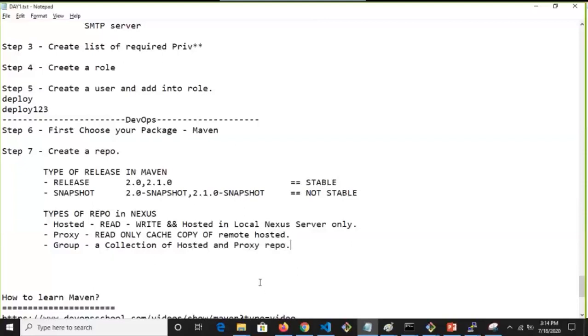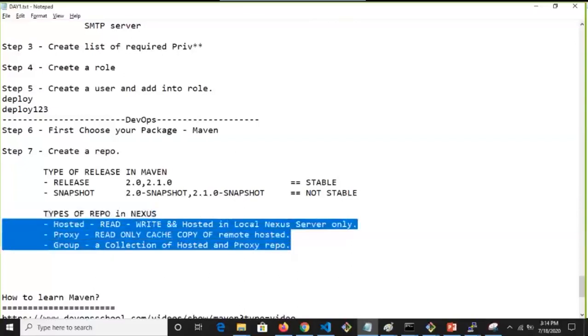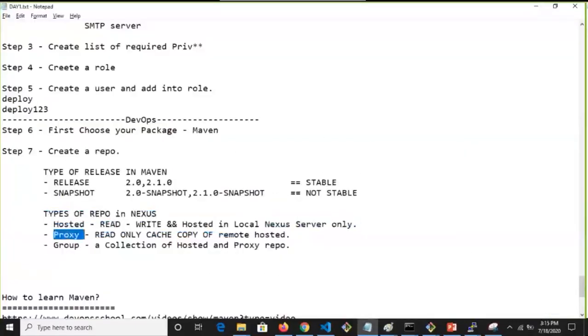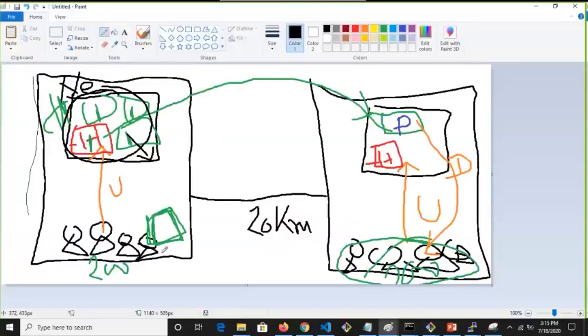Did you understand that, guys? So guys, did you understand hosted, proxy, group? Any confusion you have?